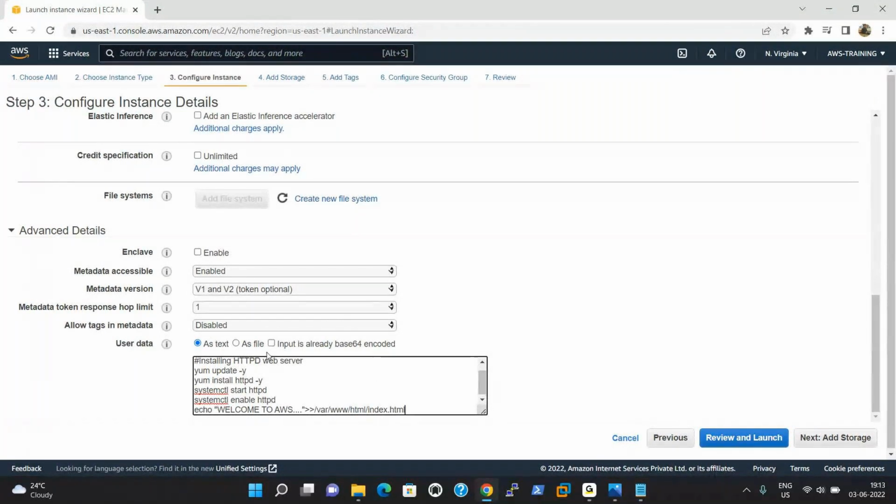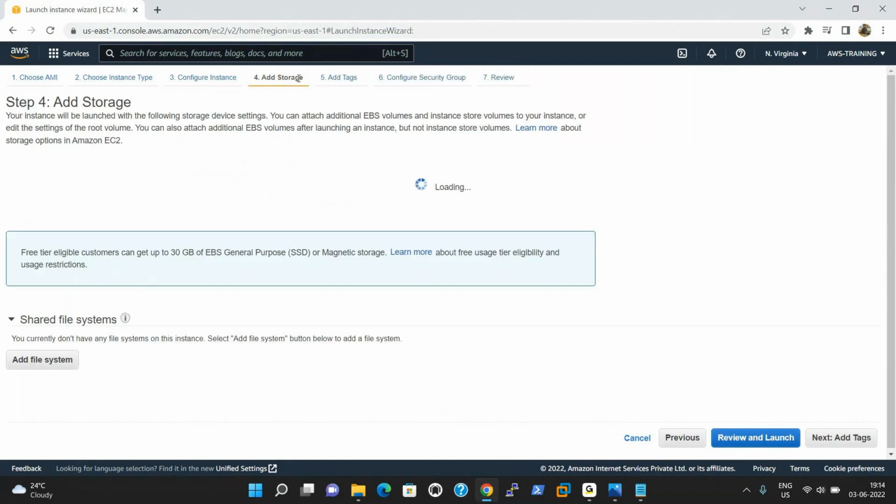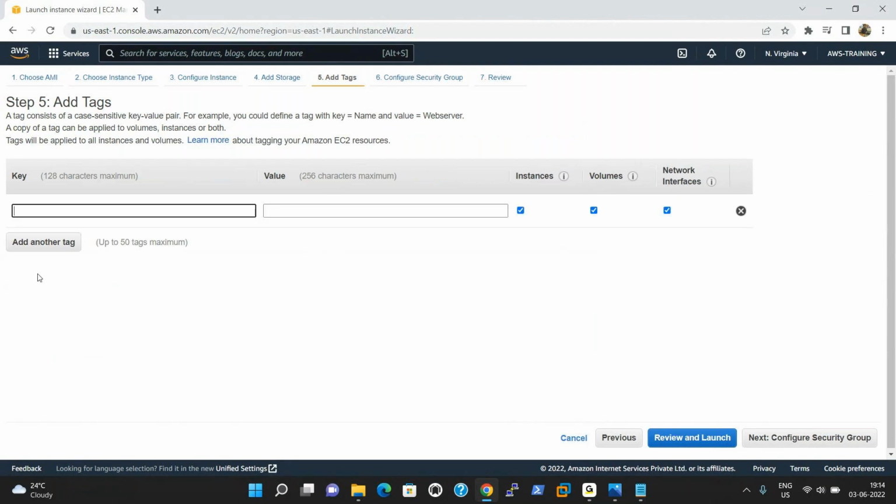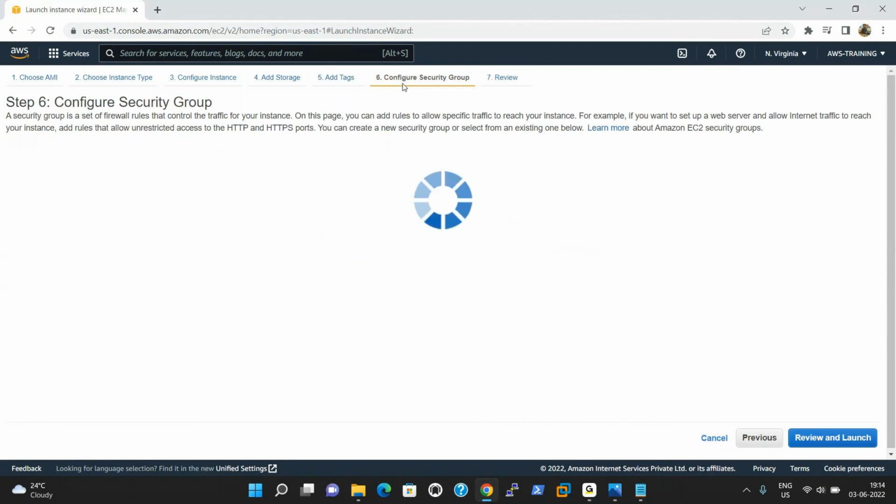So now this is called what? User data, which means bootstrapping. Then remaining everything is the same. Go for add storage. The instance storage capacity is 8 GB. So remember everyone, please keep the default size of the storage. Then the tag name. The name of the tag is web server, my identification. Then web server.